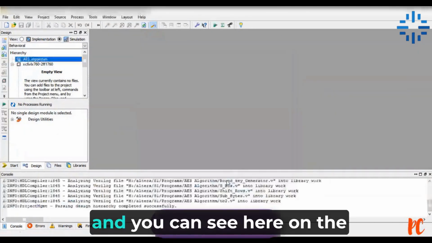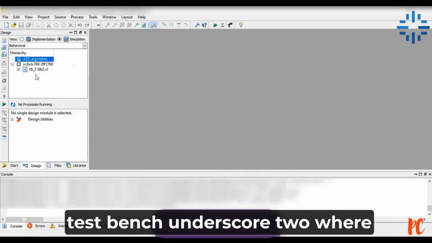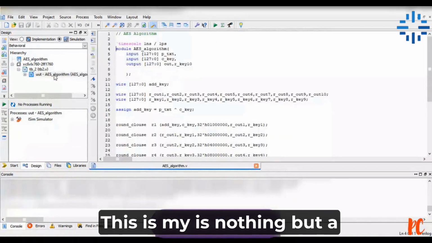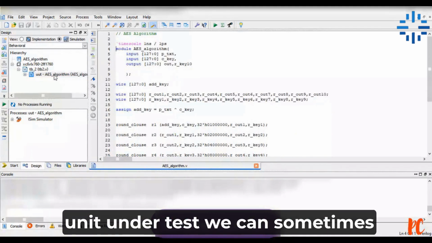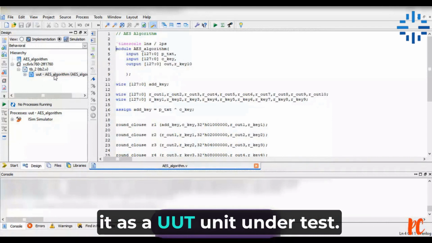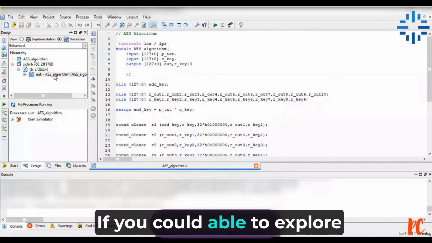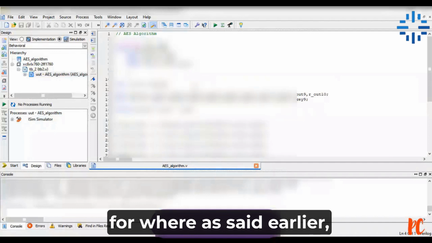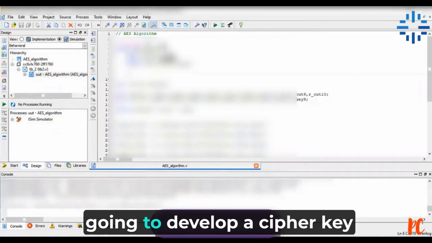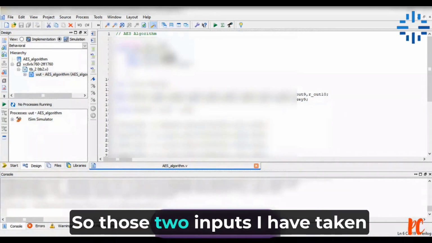Click on OK. And you can see here on the left testbench_2, which is the test bench file for the main UUT file. This is my UUT. UUT is nothing but a unit under test. We can sometimes call it a DUT, design under test, and sometimes a UUT, unit under test. If you explore, this is the main algorithm for us, where as said earlier, we must have two inputs. One input is the plain text and one is the cipher key, which we have already seen how to develop and how to use for the message also. So those two inputs I have taken.